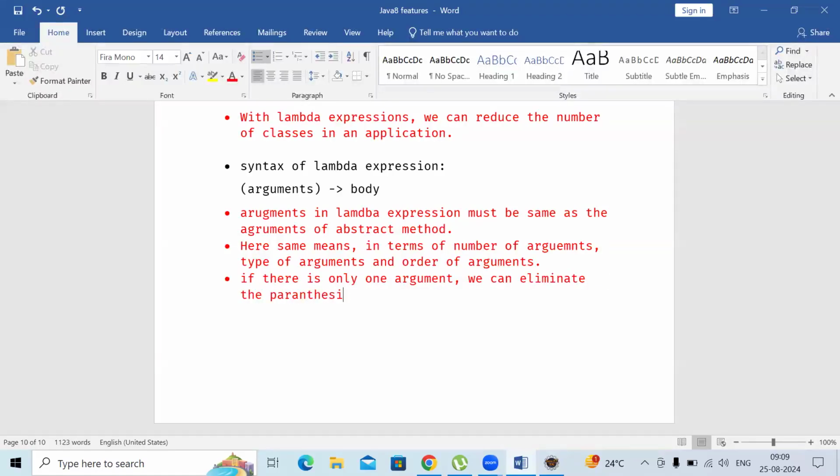One statement, right, sir? Not argument. No, I am talking about parenthesis, not curly brace. Curly brace is different, parenthesis is different. Oh, this parenthesis. Okay, sir. Yeah. If there is only one argument, we can eliminate the parenthesis. But sir, if there are zero arguments, parenthesis is mandatory. If there is more than one argument also, parenthesis is mandatory.